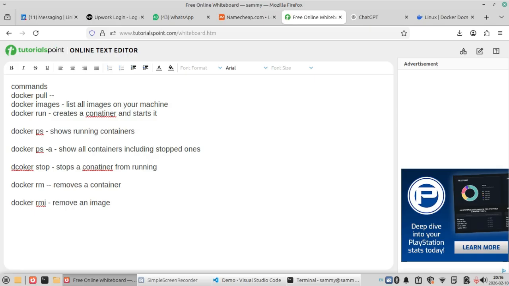Okay. Then the next command you will likely use is docker logs. So docker logs simply shows the logs of a container. All right. Now we can also see docker exec. What does docker exec do? Docker exec allows you to run commands in a container.